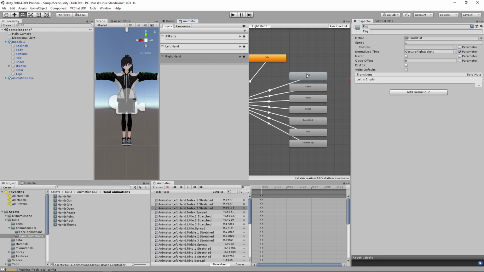That's fine. So once again, going through. Fist, you're going to want to put your open in there, straight into the animation. Point, grab your point, put it in there. Peace, grab your peace, put it in there. Rock and roll, grab your rock and roll, and put it in there.